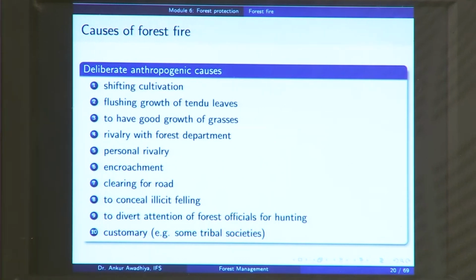Well, a common reason is shifting cultivation. Now, what happens in the case of shifting cultivation is that there are certain communities that clear up the forest. So, they will cut the trees, then they will burn those trees.